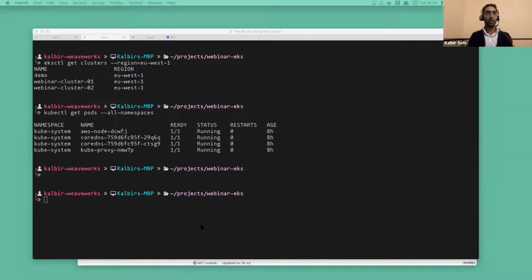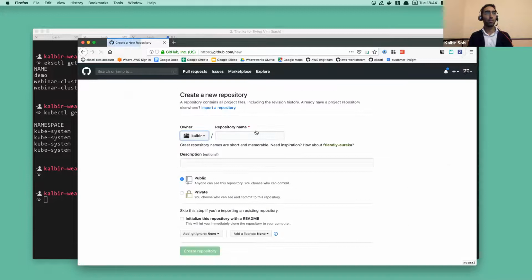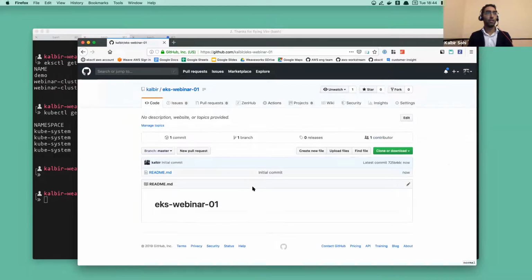So to run the command, what I need is an empty Git repository, because when the command runs, it's going to put the workloads that I want to run on my cluster. It's going to put the definition and the configs of those workloads into this repository. So I'm going to create a new repository here. There we go. It's on GitHub.